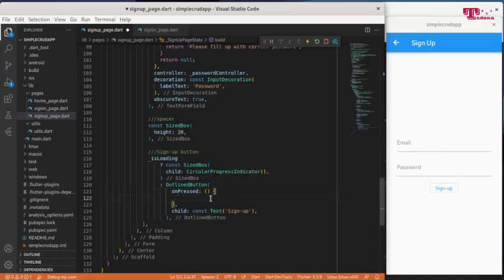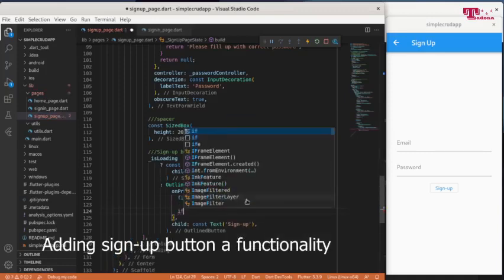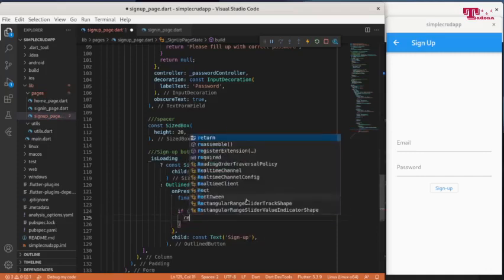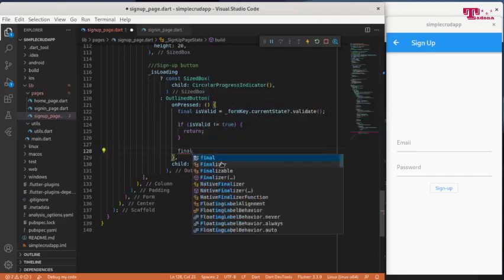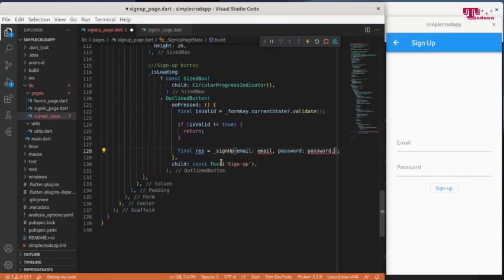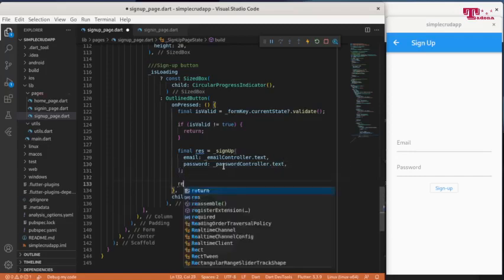Then inside the outline button for our sign up, we're going to add a functionality. So we're going to initialize is valid, and then if is valid is not equal to true, then we just return it. Then we're going to have a response for our sign up function, and we're going to supply it with our email controller.text and password controller.text. Then we're going to clear the controller.